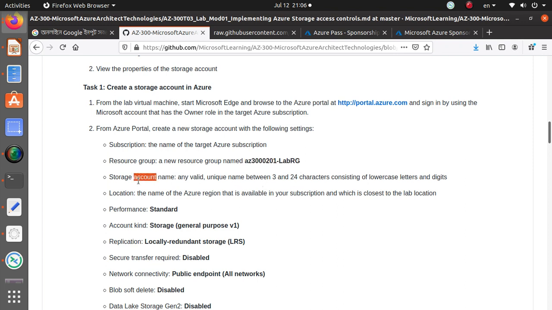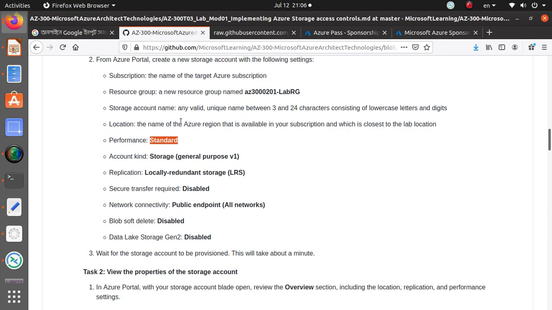Your storage account name has to be unique, because you're going to get a URL that has to be unique, and people can connect to the URL to get to your storage account. Location, we're going to use East US, and standard is the performance type. For this particular exercise, we're going to start with general purpose V1. Now there is a reason why we're using it. This is actually not recommended, but if you have a V1, you can upgrade that to V2.